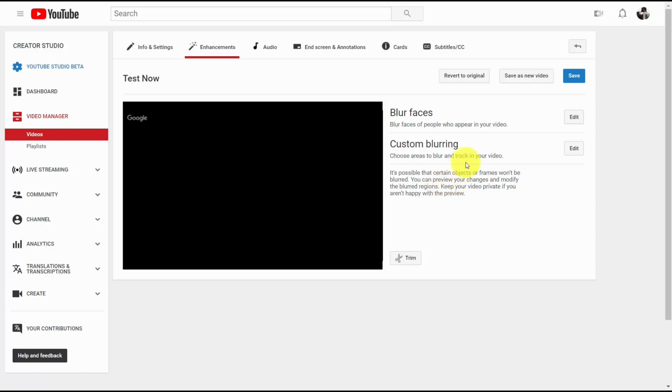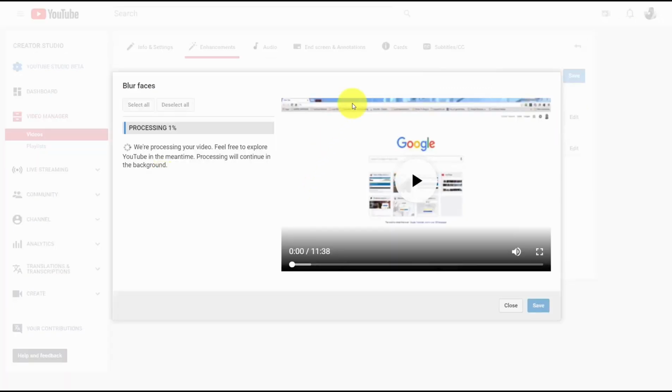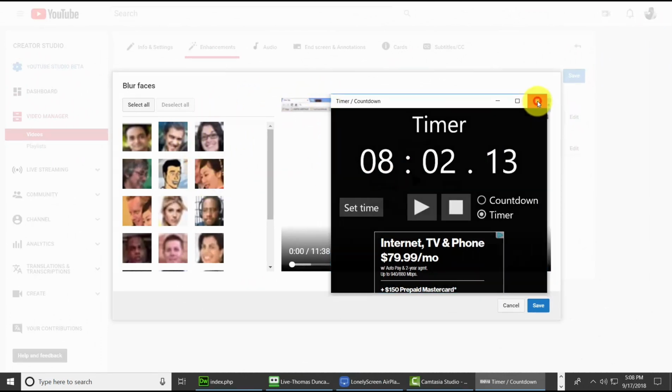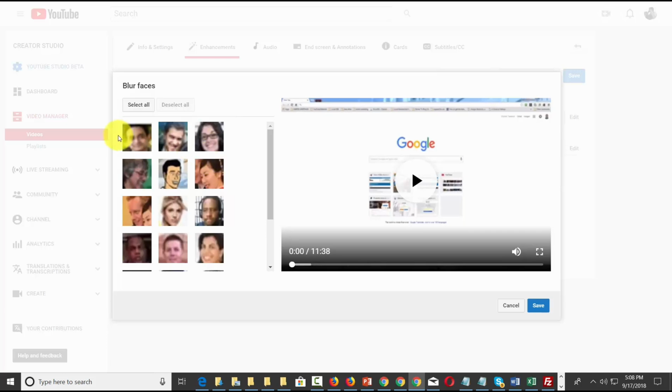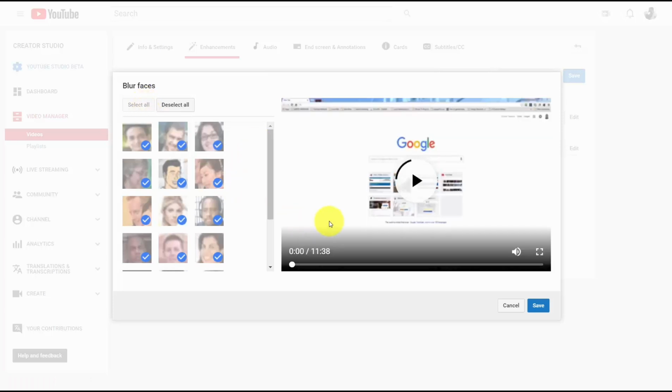You're going to be able to blur faces, and you're going to be able to start that process by clicking the Edit button. Now, this is a process that YouTube is going to go through, and it's going to take some processing time for it to complete. So that entire process for that video took about 8 minutes. So what we're going to do is close out the timer, and then we're going to select the faces of the individuals that we want to have blurred. We can decide to just select them all, and then this will blur their faces throughout the entire video. We can deselect them all and then choose only those that we want to be blurred.